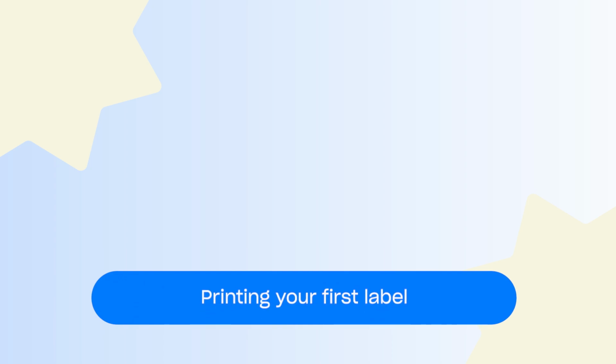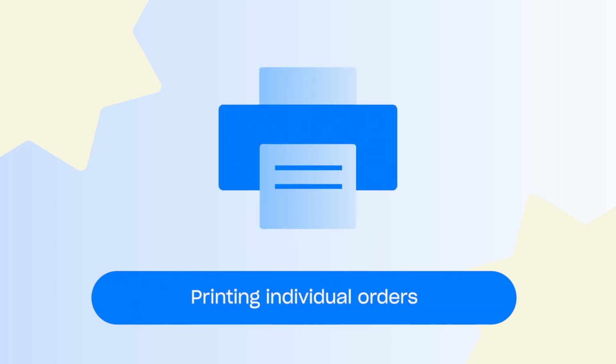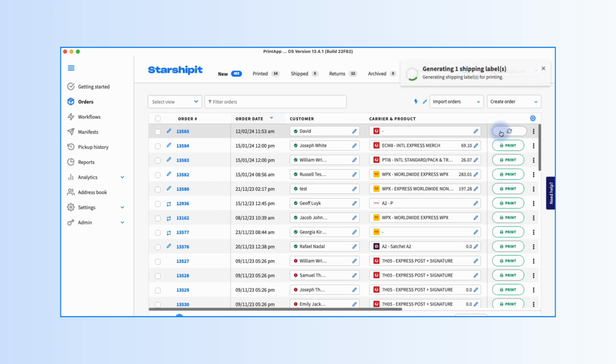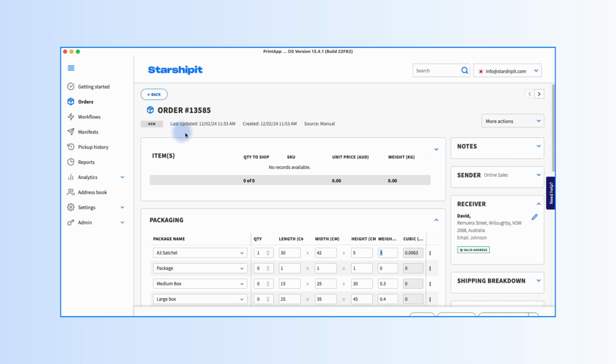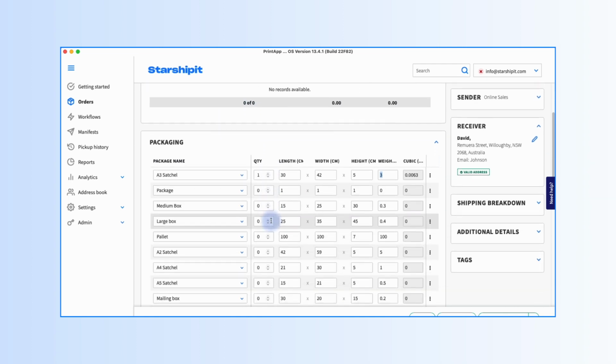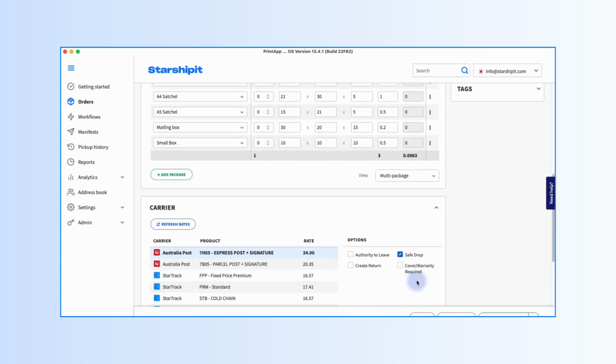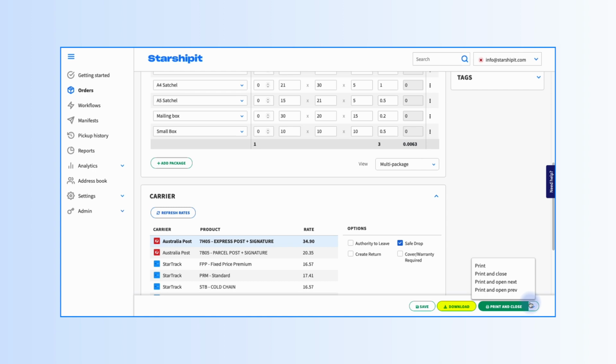We'll now show you how to print your first label, and we'll start by looking at printing an individual order. So to print an individual order, go to the Orders screen and select the Print button next to the order you wish to print a label for. Or you can click on the order number to amend any order details or your carrier selection prior to printing a label. You can choose to directly print a label to your thermal printer by clicking Print Labels, or you can download the label as a PDF by selecting Download.